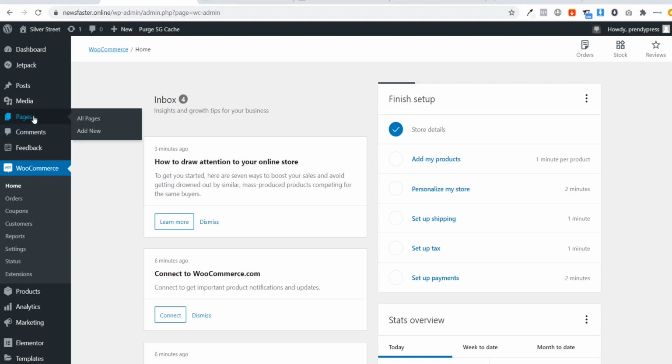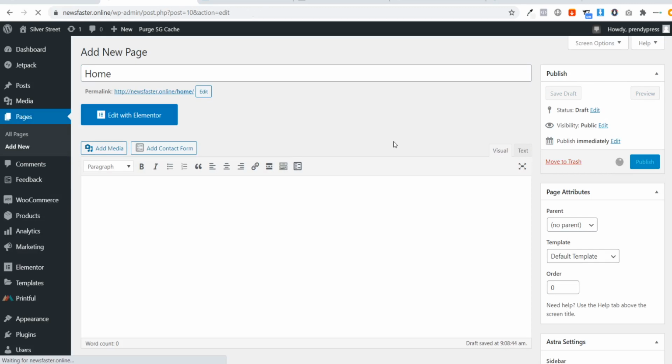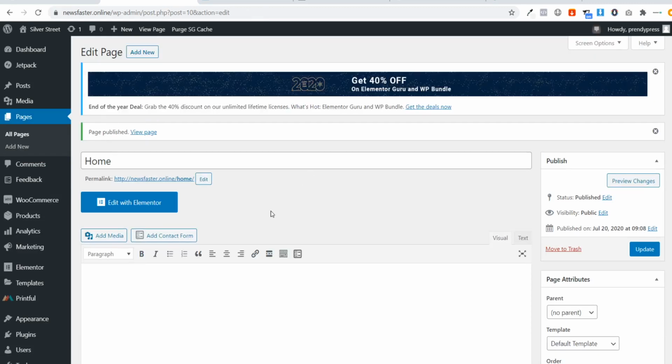Now, from here, what we're going to do is go to pages. I'm going to go and click on add new. And then from here, we're just going to type in home and then just hit publish over here. Now what we need to do is make sure that every time somebody clicks onto our homepage, it actually comes over to this page.